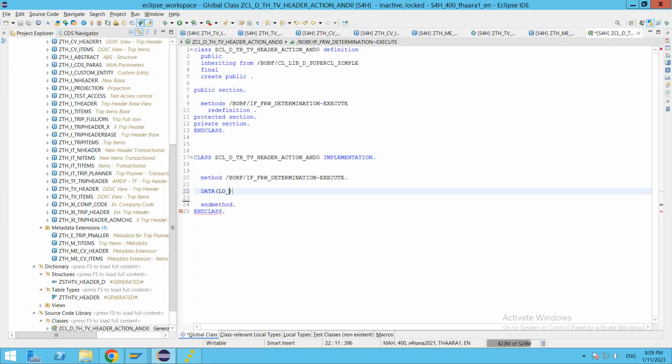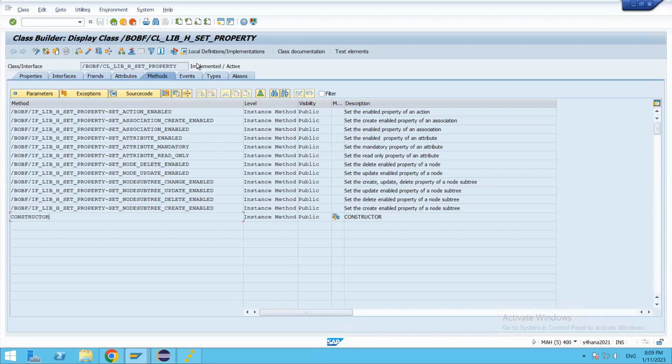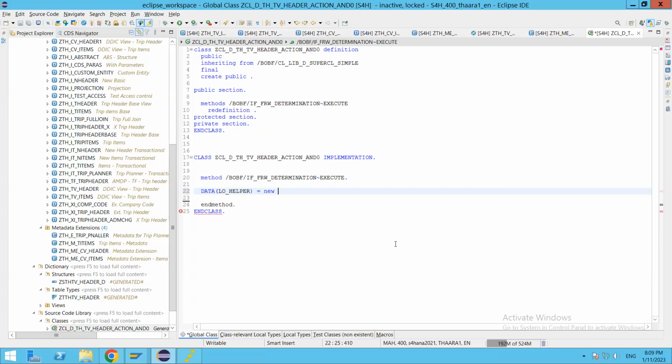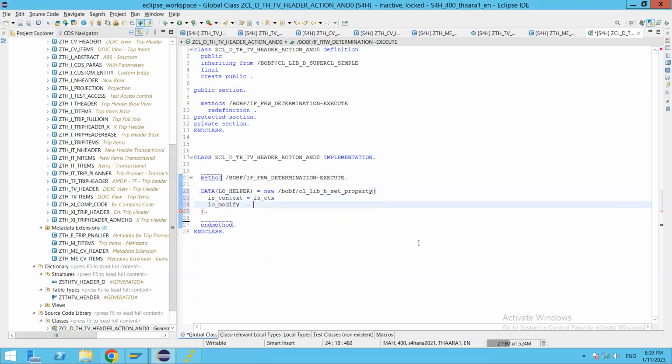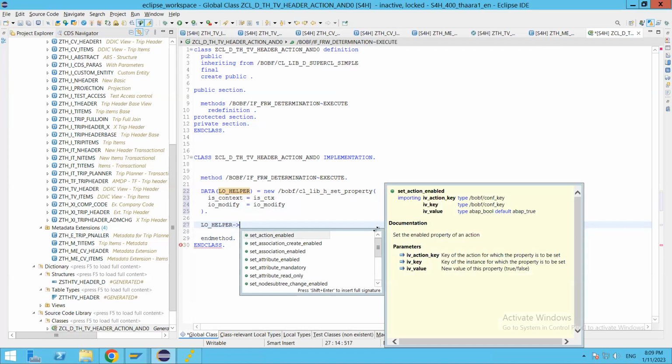So let me say helper equal to new, did I copy this one? H set property. So is context, if you see here, and the property: we know that is ctx is the importing property in this execute method, and at the same time IO modify is the importing property in the execute method. So now we have this IO helper instantiated, and in the IO helper now we can call any of the methods that we want to perform the functionality.